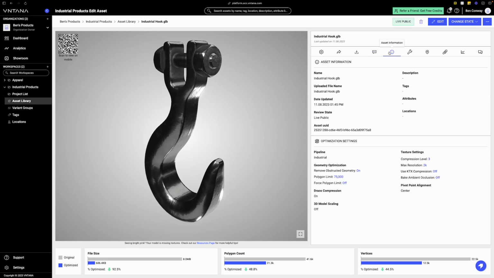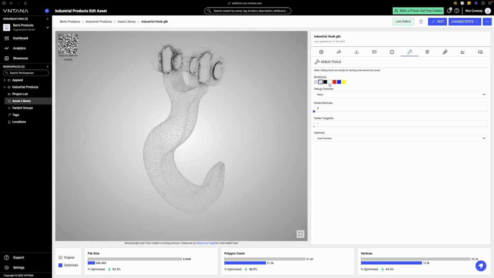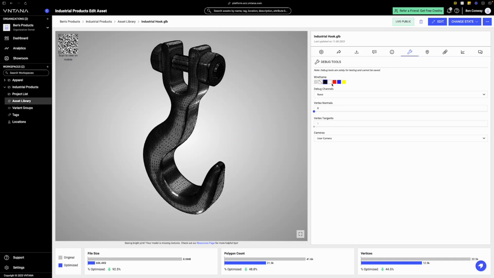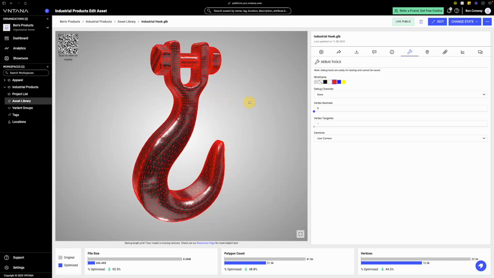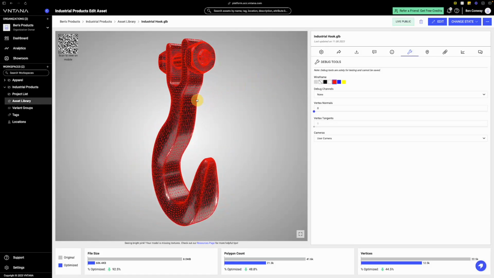Next, I have my asset information. So that just gives you all the optimization settings that were used, any tags, attributes, when was it last updated, information like that. We also offer debug tools. So if you want to be able to change that to black or red, this will allow you to see how we've optimized the asset.